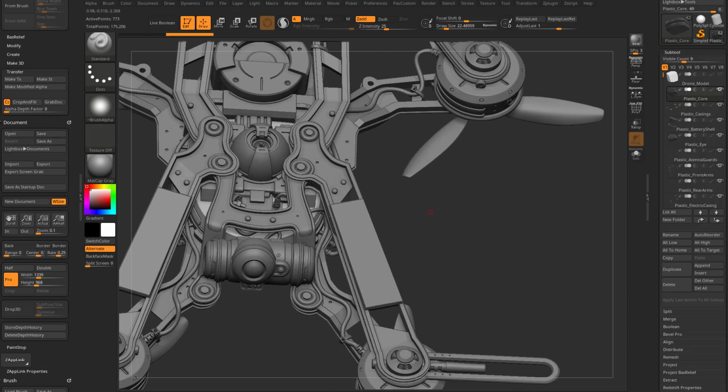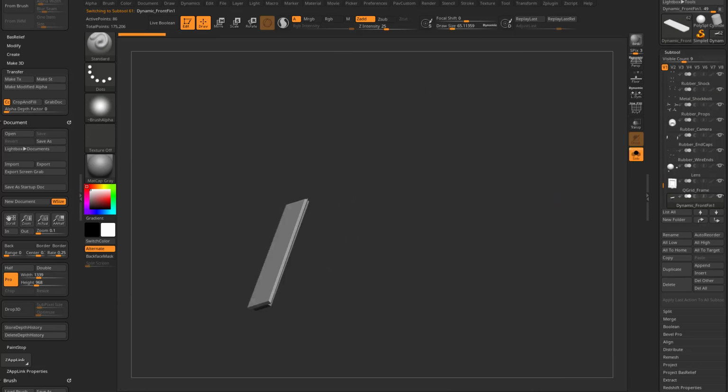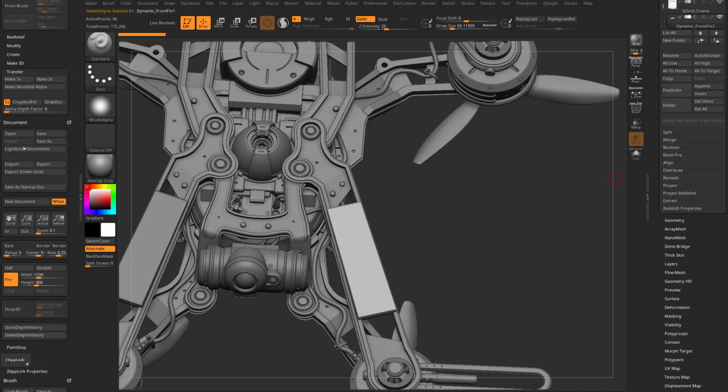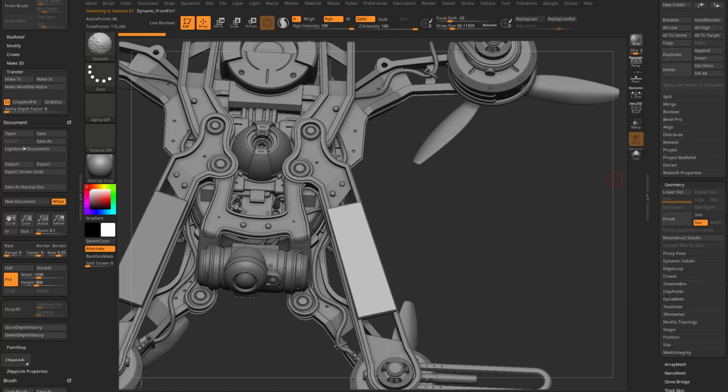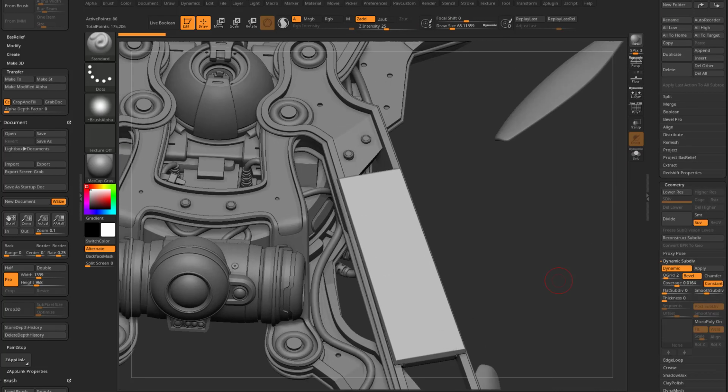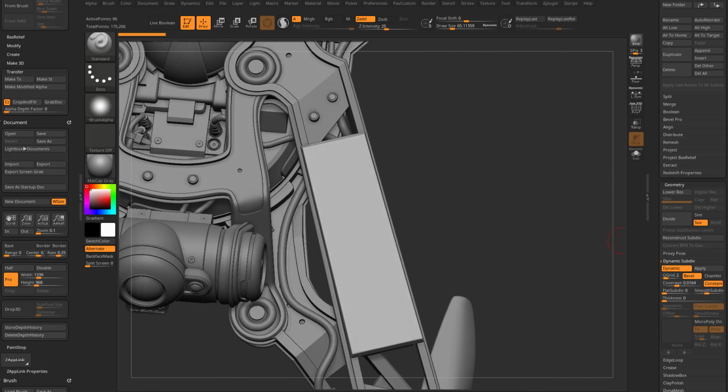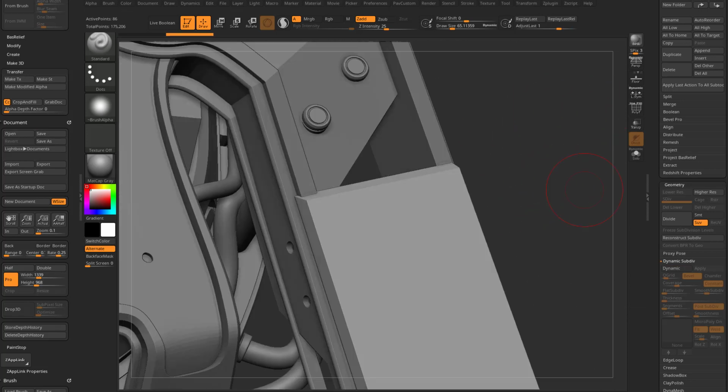So if I hit Q and then Alt tap this subtool, it's going to select it out of here. If I go into solo mode, you see this is the only thing we have selected. If we go down here to geometry and dynamic, you're going to see dynamic subdivision is on. This is basically just a preview of what it would look like subdivided. If you turn this off, you're going to see that it's fairly subtle. Let's zoom in a little bit. So on, it kind of softens these edges.